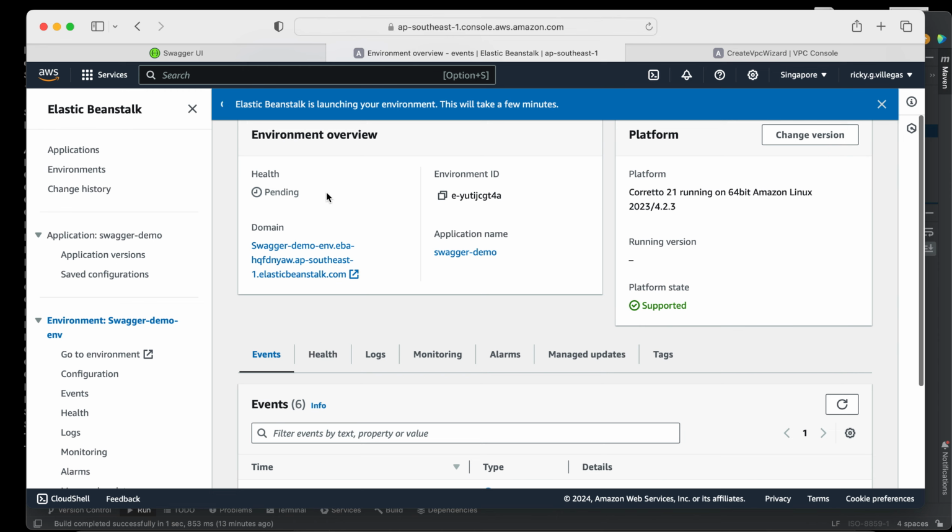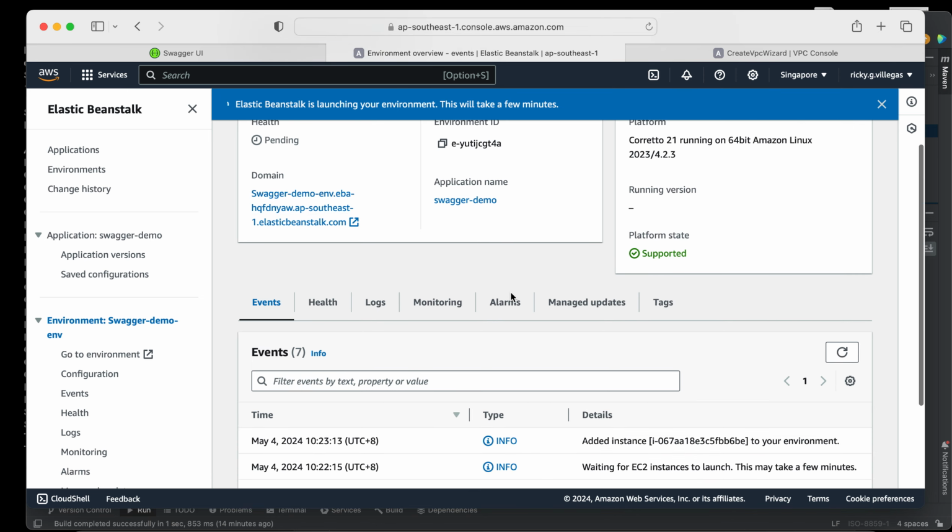As you can see, the status is still pending here. Once it's completed, the status should be okay instead of pending. Then once it becomes okay, we can use this link to access our Spring Boot application. This is actually the URL.